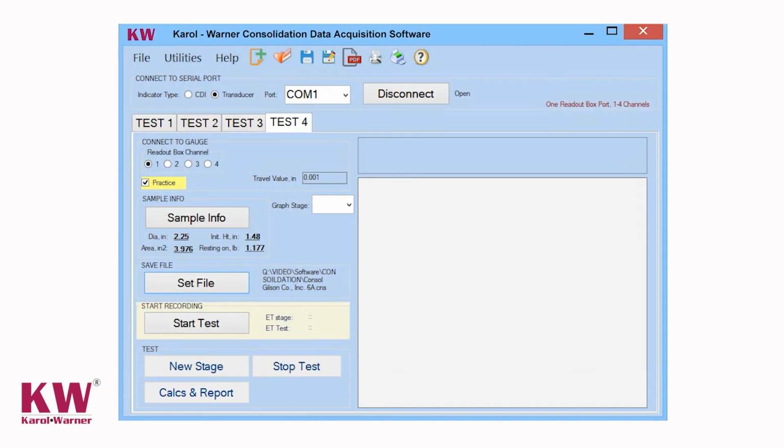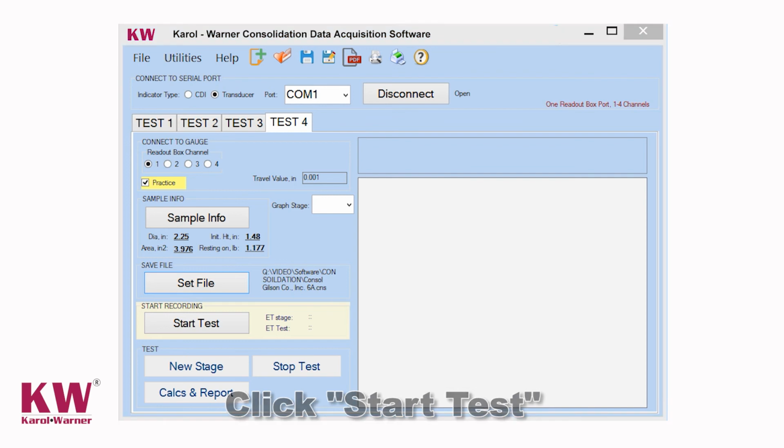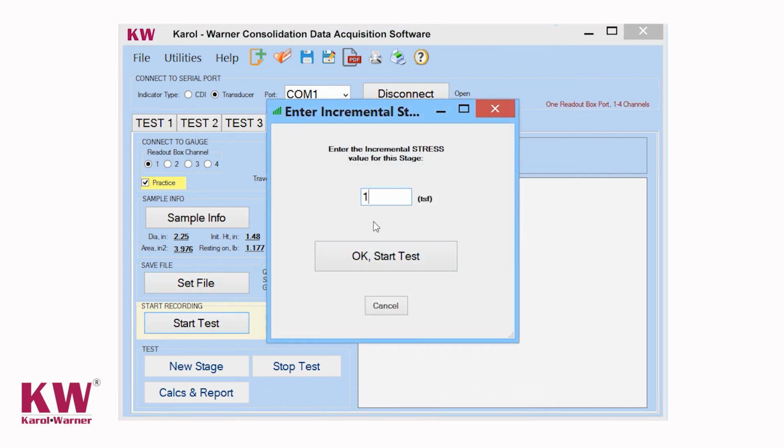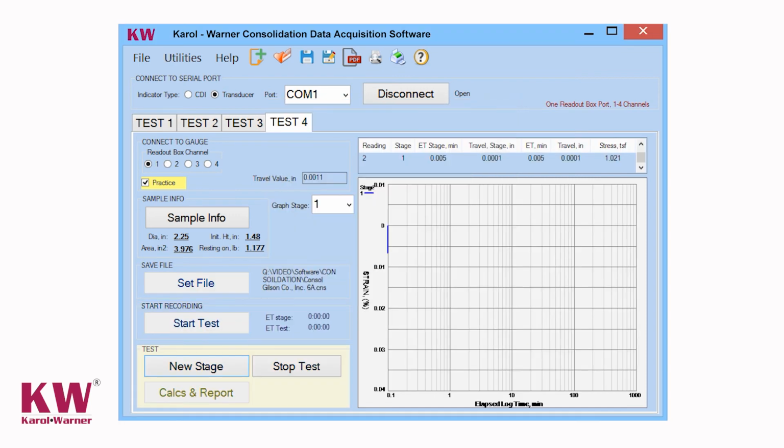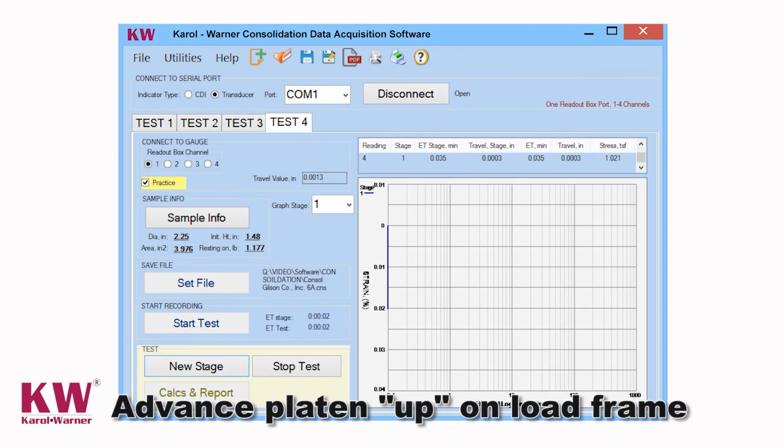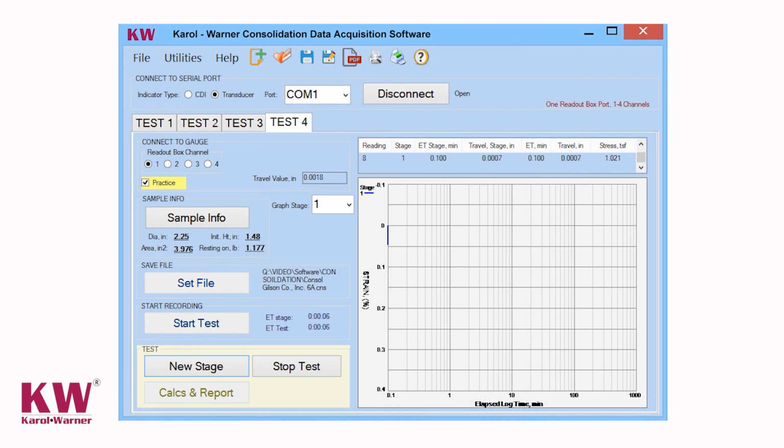Position the specimen for testing on the testing device. Next, click Start Test and enter the stress value for the first stage. Once entered, select OK, Start Test. Then apply the load to the sample. Readings will be displayed in real time when the load is applied to the sample.